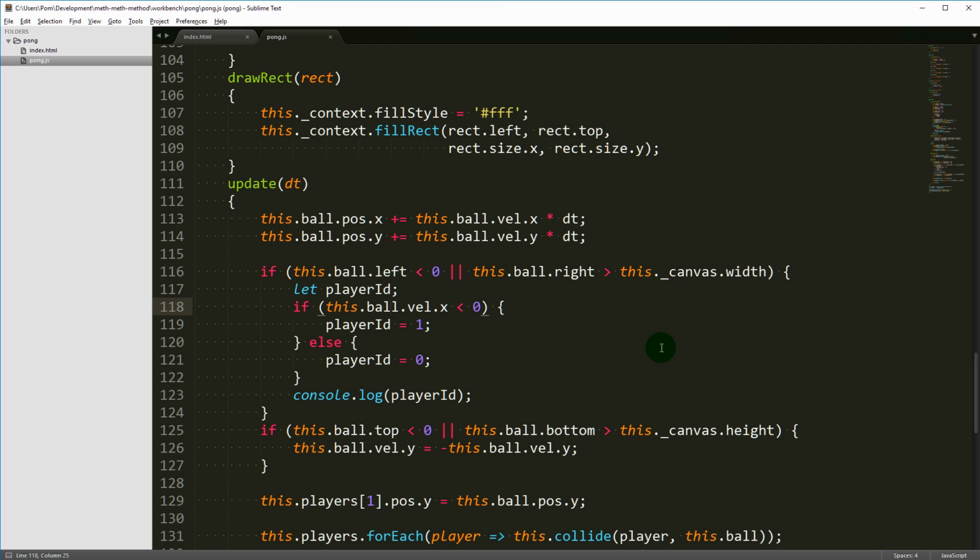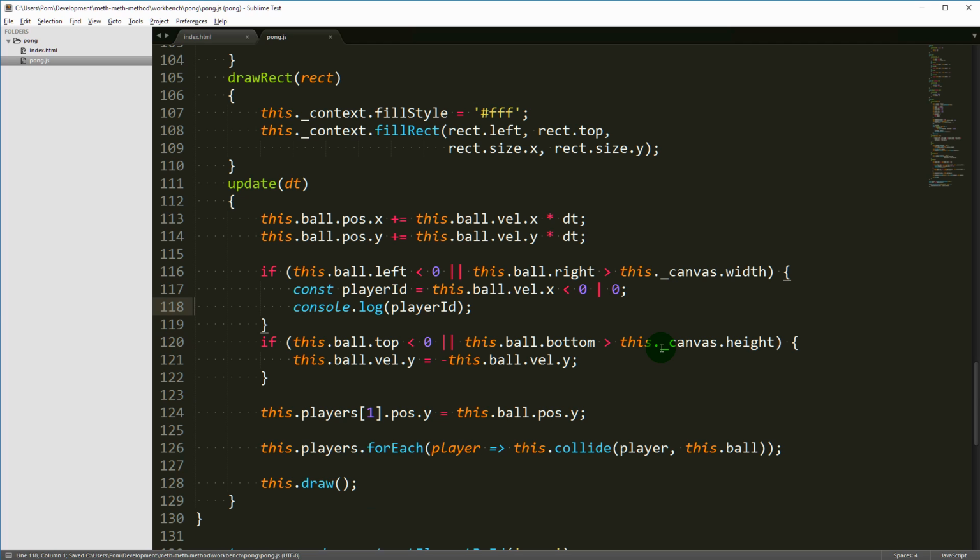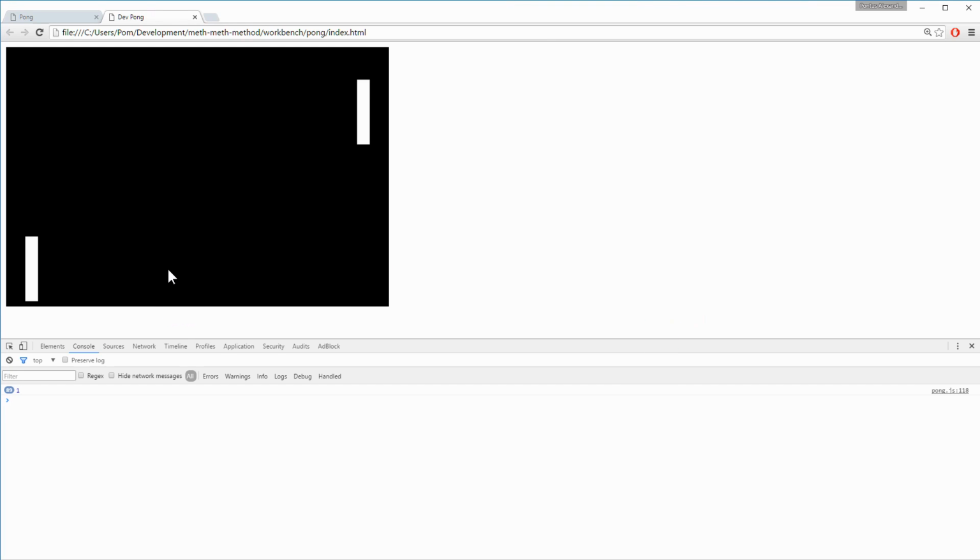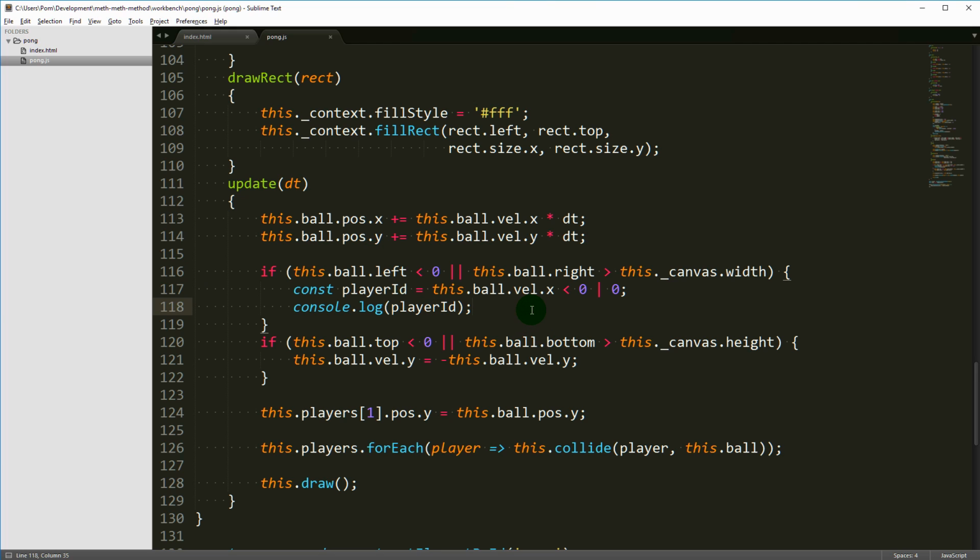We can simplify this to a one-liner because this statement here will return true or false, and we can easily convert that to 1 or 0 by casting it to an integer. The way to do that in JavaScript in this case is to just bitwise it with this sign. So now this part here will say true or false, and this will convert it to an integer. We say const playerID, remove all this, and we should get a 1 printed in the console again. There we go. Good.